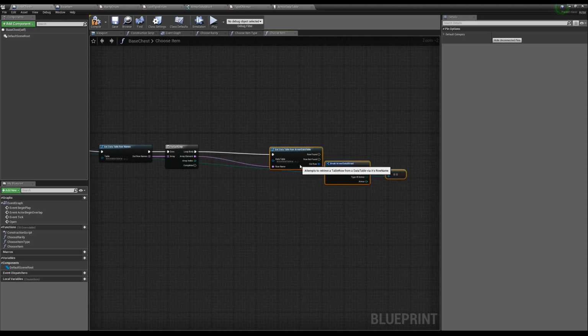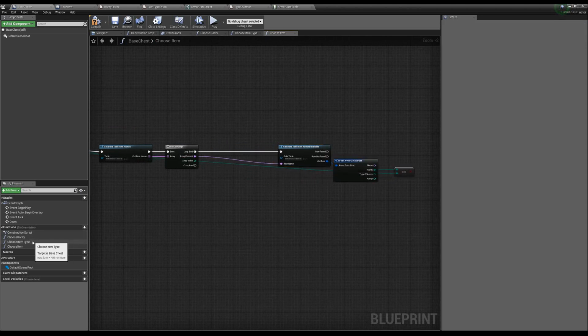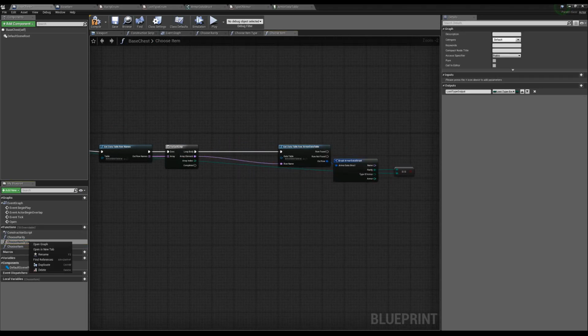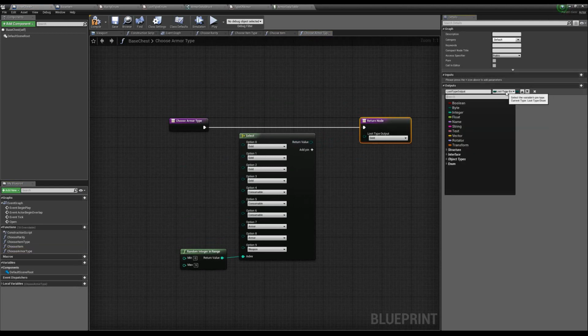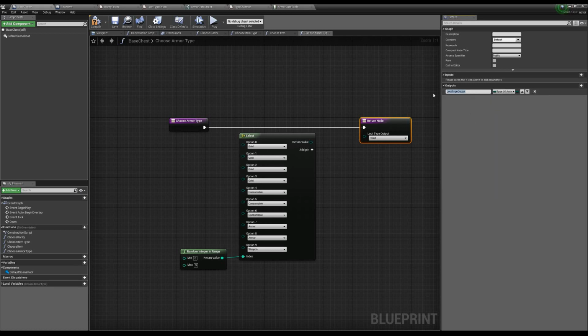We could make a new function real quick. I guess let's do that real quick just for the sake of doing it. Let's duplicate one of our previous ones just to make this simple, and we're going to call it choose armor type. And inside of this, we're going to do the same thing we did before. We're going to change this to be that new enum we made. I think we called it like type of armor. Yes, we did. And then we're going to call it armor type.